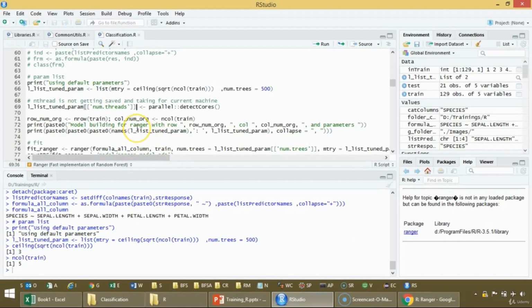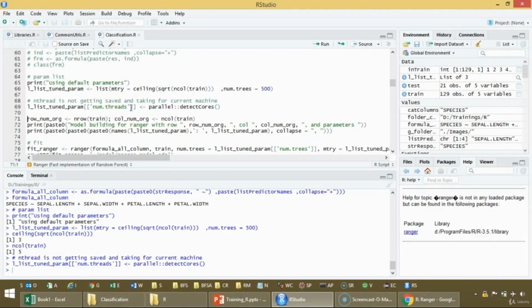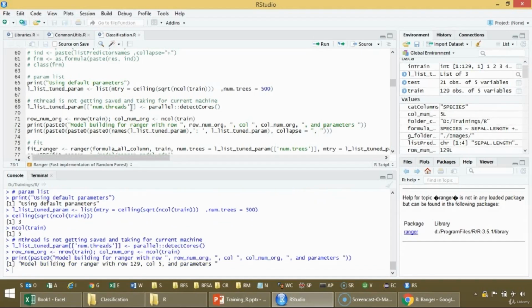So let us proceed. Random forest can also work in multi-core, where it can work in parallel, and that is what we're giving as the number of threads. This is giving the number of cores on your laptop. On my laptop it is 4, and generally it is useful in the case of a server where the number of cores is very high. So line 69 is just giving the number of cores, and line 71 is just hard coding the number of rows and columns so that we can print and make it nice.